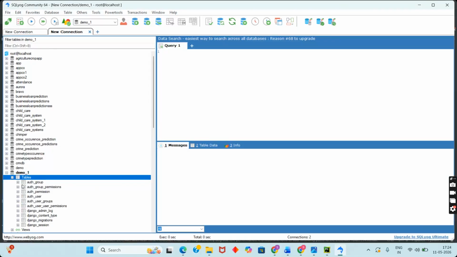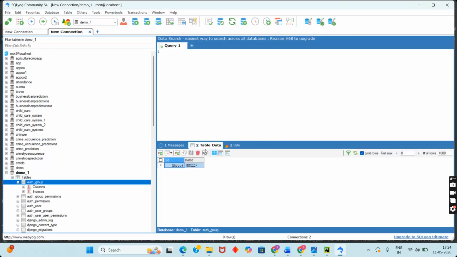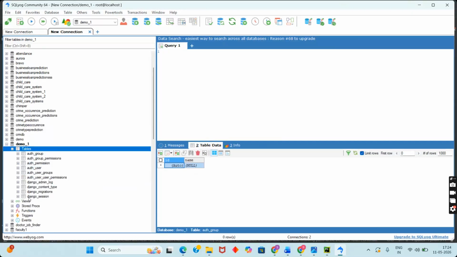Okay, so here I got this many tables, right? These are all inbuilt tables. Okay, so here the table data we have to see. Click on this table data. If we want to see the tables, we can click on this table data and we can see the data here. Okay, these are the inbuilt tables.